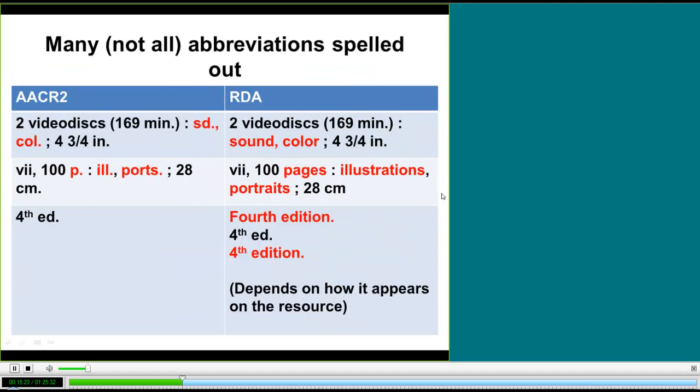And other abbreviations that we may have become accustomed to under AACR2 are now spelled out in RDA. I ran into the misconception sometimes among catalogers when we were first hearing about RDA that all abbreviations were always spelled out, and that's not necessarily the case. So for some fields and elements, it will depend on how something appears on the resource. In my last example of the fourth edition, it will be dependent on how the publishers present that information. So the cataloger should take exactly what they see on the resource to give that edition statement.